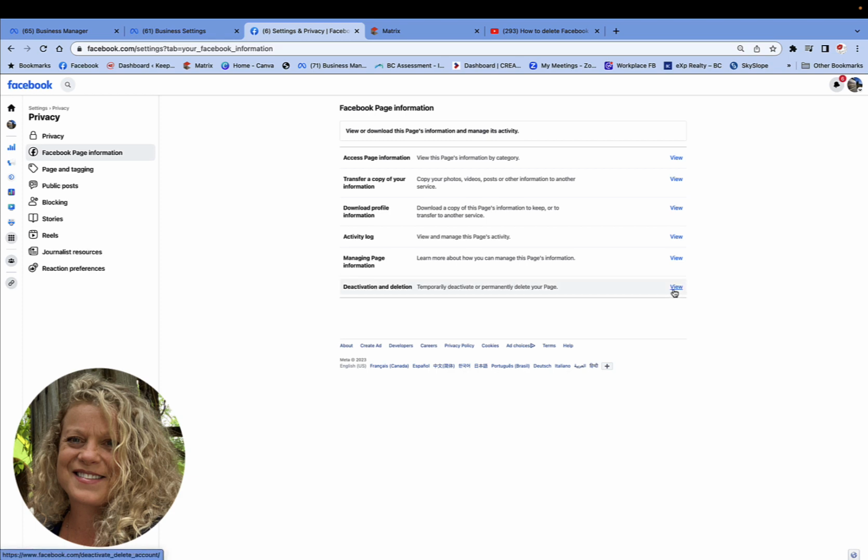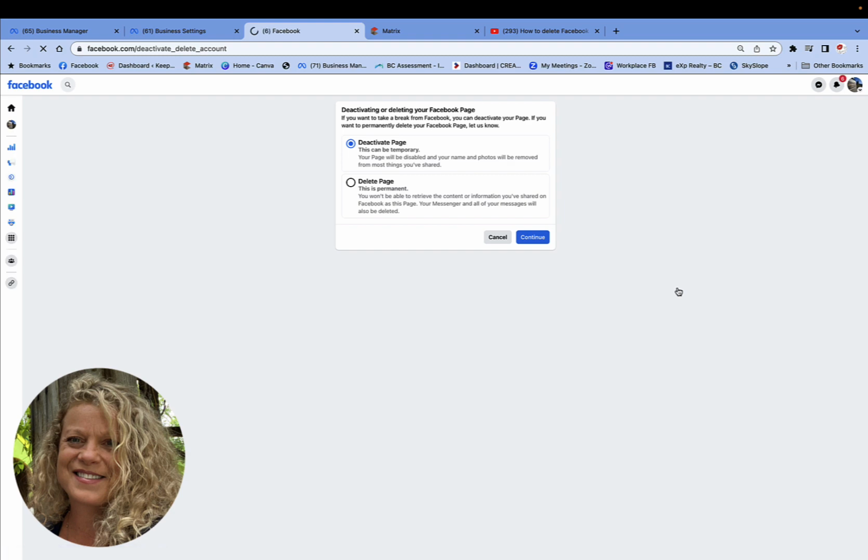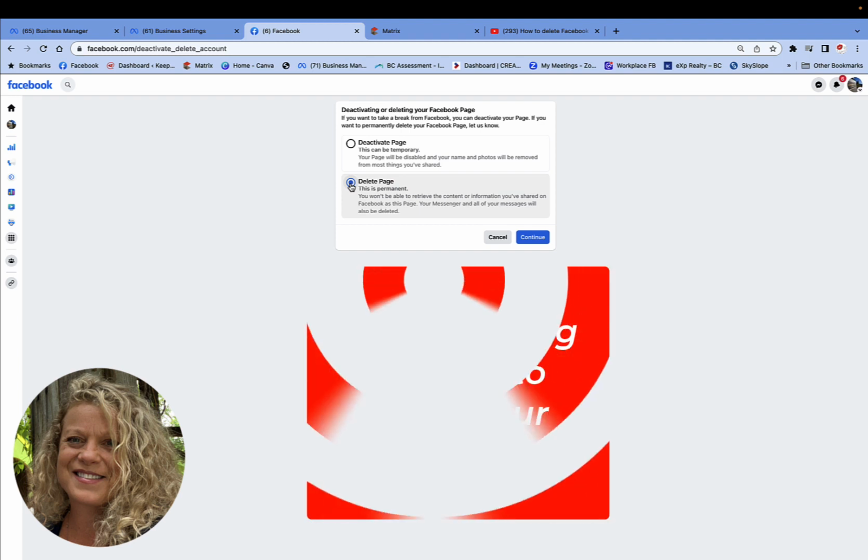So if you want to click on View, you can go ahead and do that. And then the next thing, automatically it says, just deactivate this page. Please don't delete it. Facebook doesn't make any money from your business page once it's deleted. So they try to keep you on their platform as long as they can. Now, if you decide you want to delete the page permanently, you need to click in the little dot, delete the page.